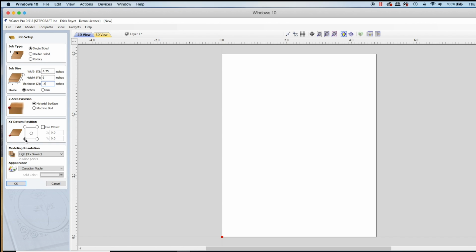The reason I'm using the lower left corner is because I'm going to use a bigger piece of foam, so I can position it to an area on the foam where I want to start, and I know it's going to cut from there. If I was using a smaller piece of foam sized closer to what I needed, I would probably use the center. So I'm going to click OK.